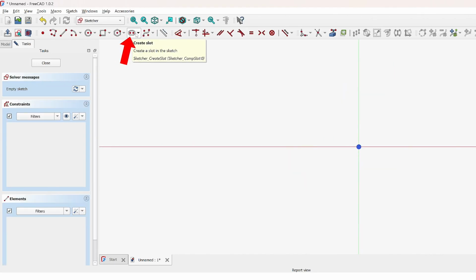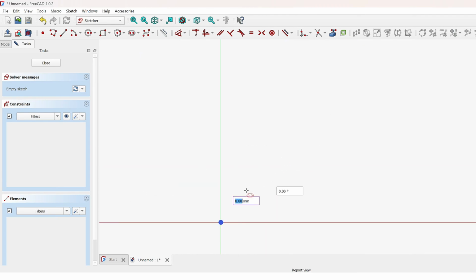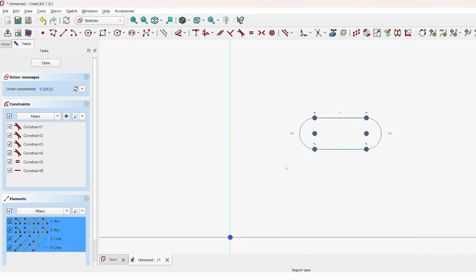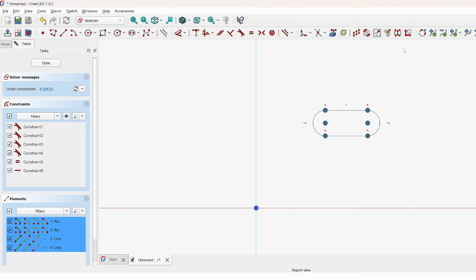Now let me choose the slot this time instead of that hexagon, and I just created this slot here. Let's select this geometry. Of course, we would like to make it fully constrained, but that's okay because my main intent here is to show you how we can perform polar transform.